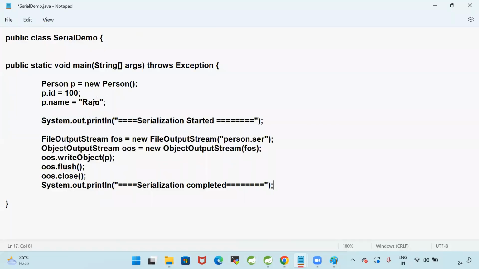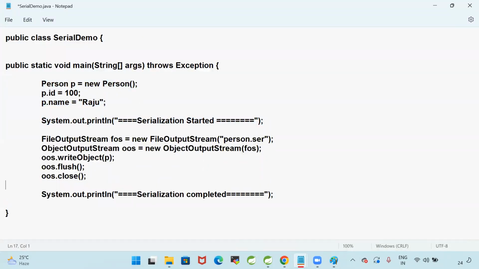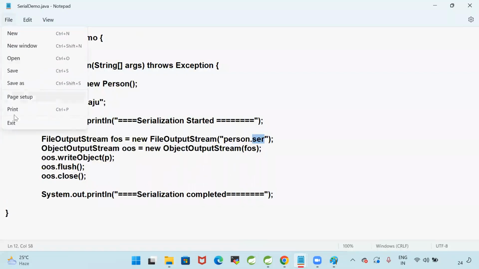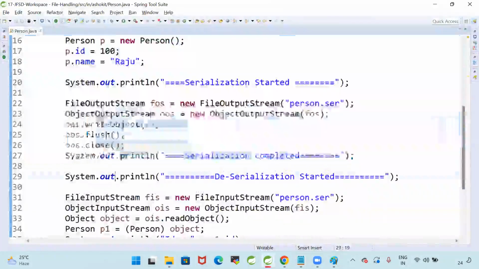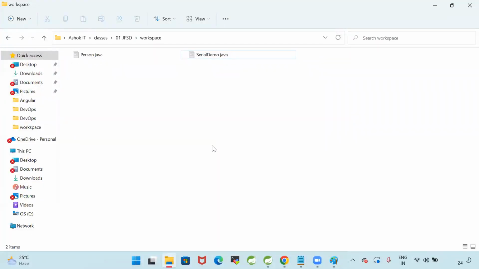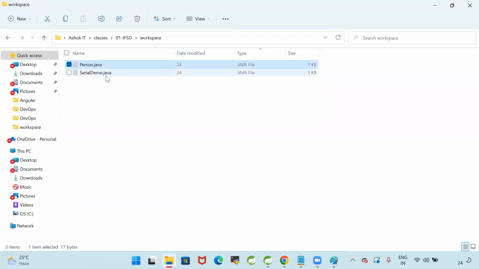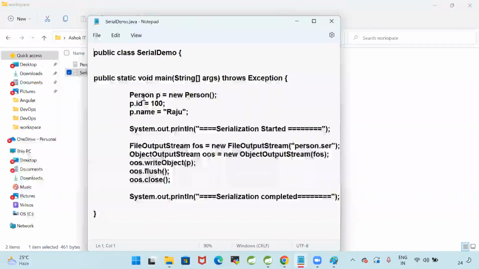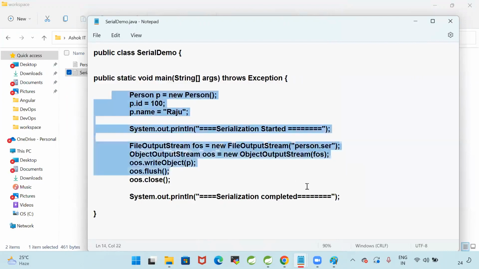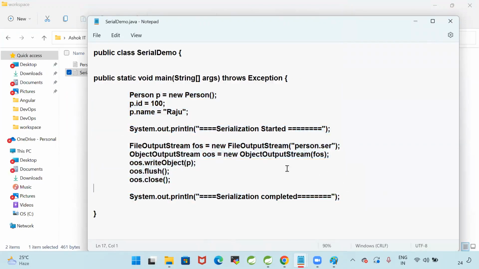I have taken a main method, created the person object, serialization started, serialization completed. Person.ser file, save, close. Done. Forget about the IDE. Here, if you see, Person.java is available, SerialDemo.java is available. Person is a class which is having some data. The demo class has the logic to serialize the person object. Is there any change in the logic? No. I have just divided it into two programs.